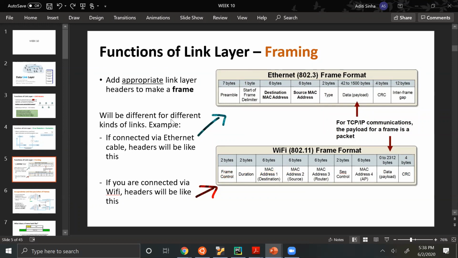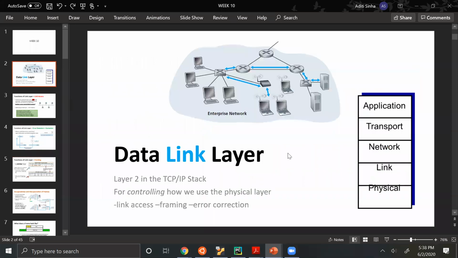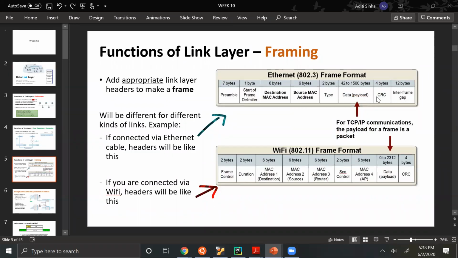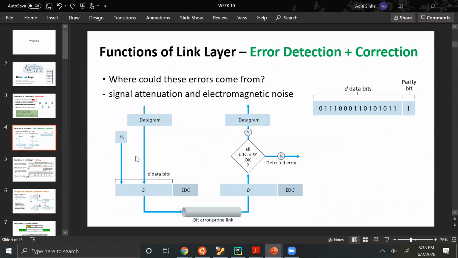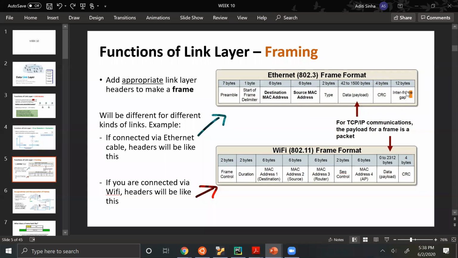So unlike before, where we only had headers attached at every layer, at the link layer there is a trailer getting attached too. That is, after the payload, there are some bits attached. So CRC bits or EDC bits, error detection and correction bits, and then the interframe gap, which is to signify that this frame has ended and after this the next frame will start, because frames are sent as bit streams.